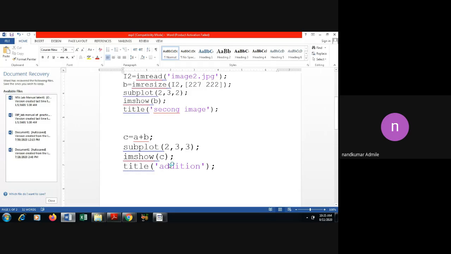Again, we have to display that particular image on the same plot, so we can use a subplot. The number of rows is 2, columns are 3, and the position is also 3. It means the first image, the second image, and the addition of the two images. Again we have to display that image, so for that we can use imshow(c), and we can provide the title as addition.